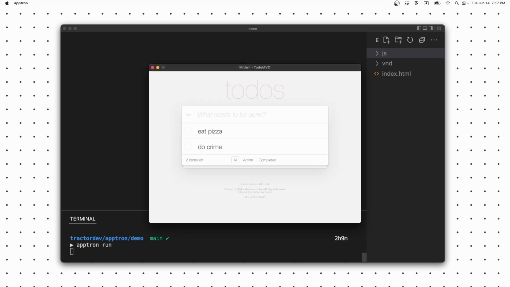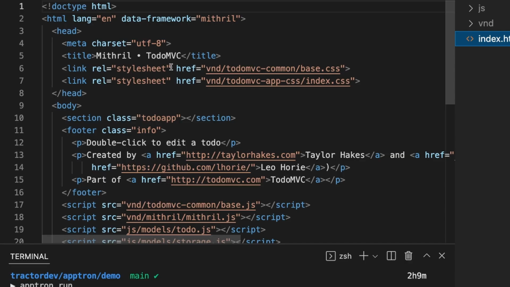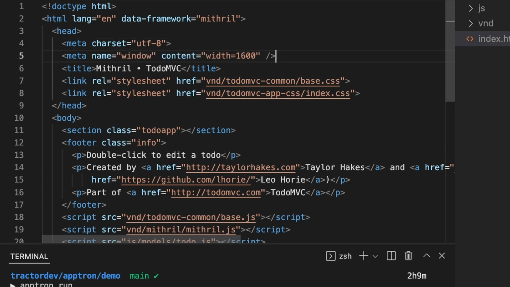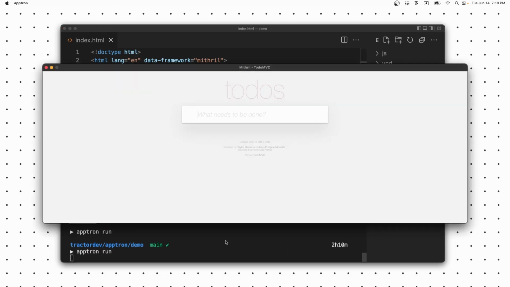Alright, say we want to customize this app. Maybe the size of the window. We can just use a meta tag in our HTML to configure this without any other code. Also, if you didn't notice, the title tag is used for the window title. Basic web front-end stuff you already know.